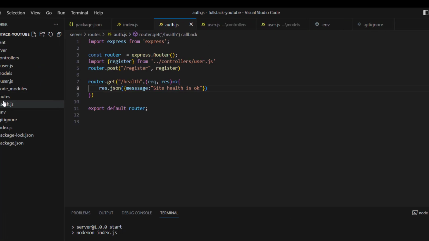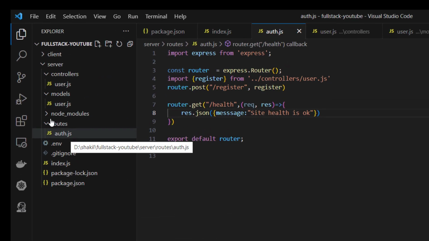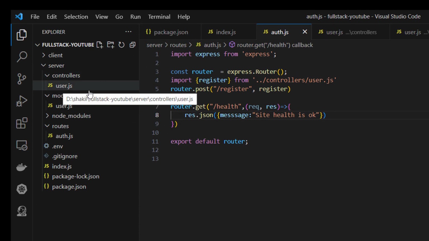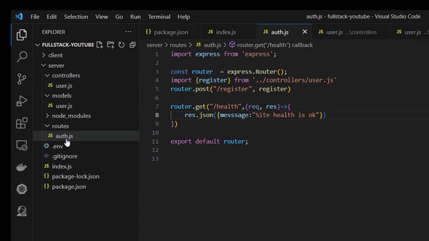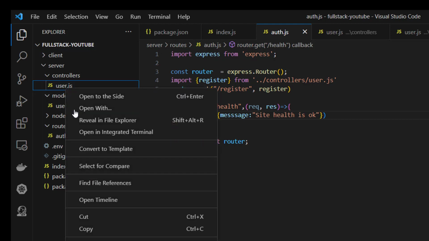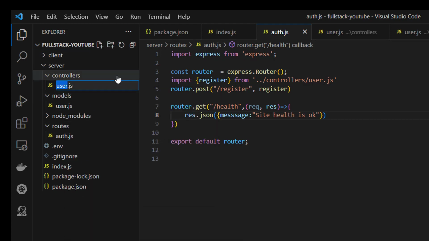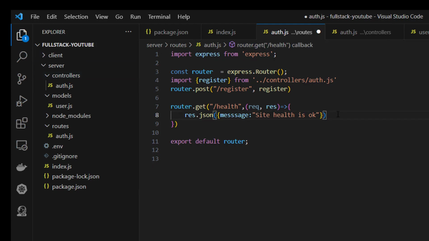In the route file we gave the name auth, but in the controller we gave user. I want to keep both files with the same name as they are interconnected and interdependent. So I am giving it the name auth.js.